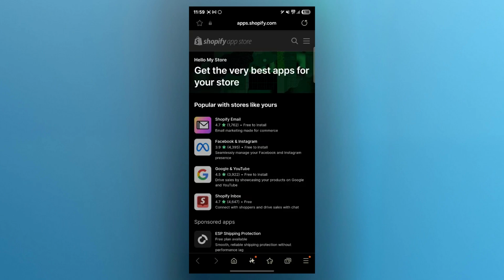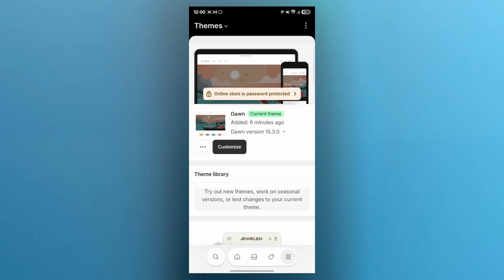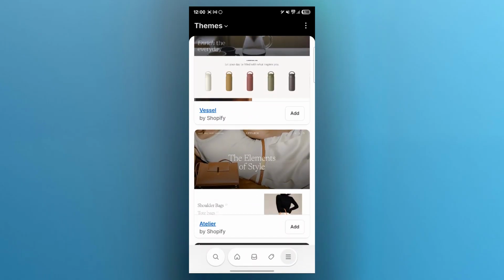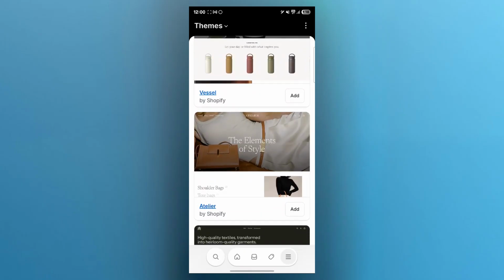So the Shopify mobile app turns your smartphone into a full-featured business command center. Whether you're managing 10 orders or 10,000, you will stay in control, responsive, and ready to scale. No laptop needed. Your business, your terms, and your phone.